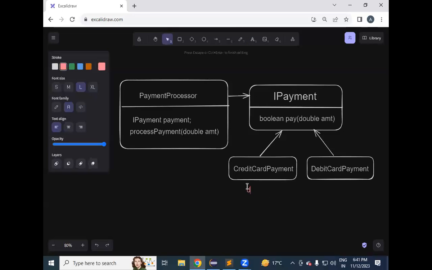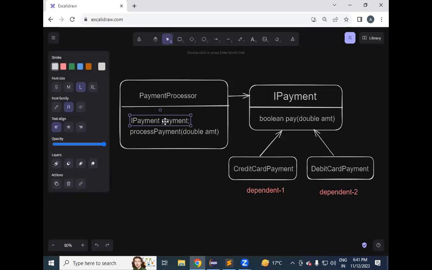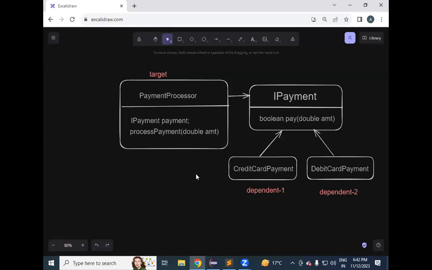Let me call this dependent 1, or option 1, and this dependent 2. There are 2 classes available. Now I will use these classes to do the payment processing that is available in the payment processor class. What is this payment processor? Can we call the payment processor a target? Yes, the payment processor is a target.